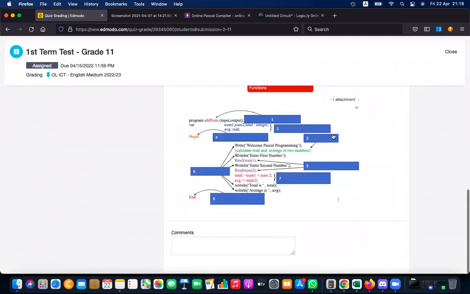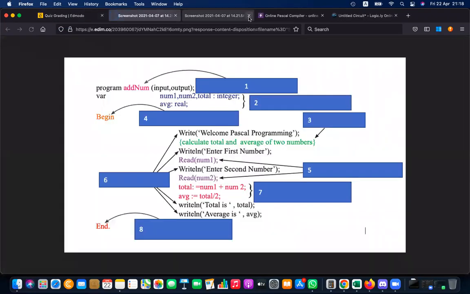Okay, then, it's asking these details about a program. So can you tell what is position 1, Add num? Add num, position 1. Yes. Come on, guys, are you sleeping? Position 1, Add num is the program name. Right? Program name. Okay, tell me number 2.